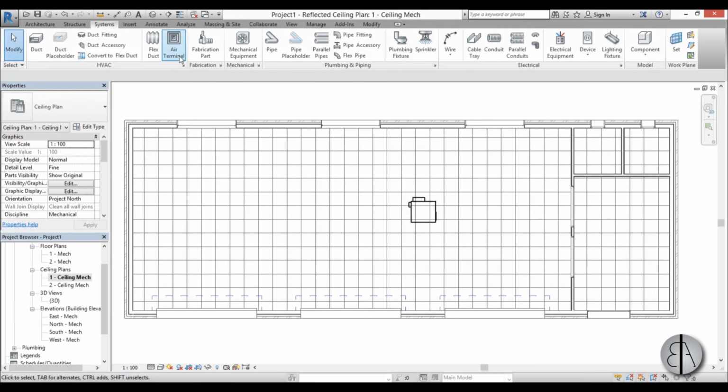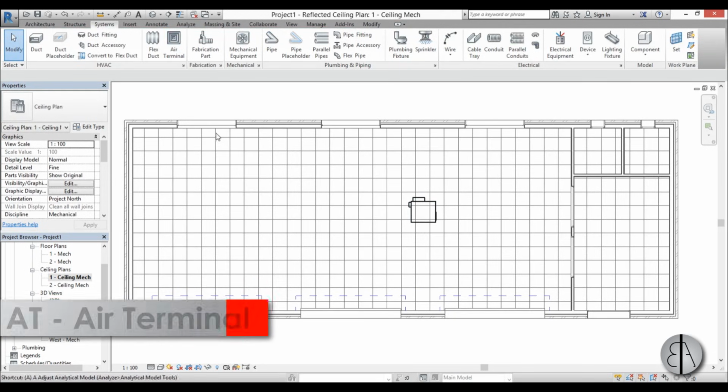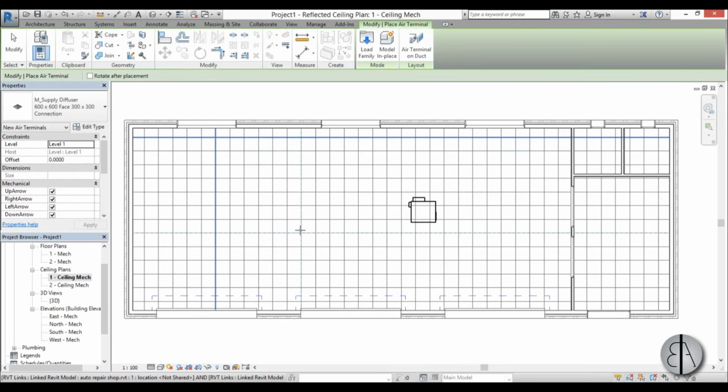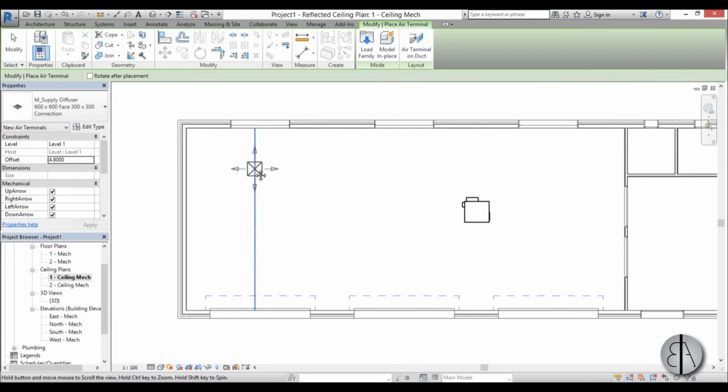So now I'm going to go here in air terminal, or AT is the shortcut. And the thing is, we can't really see this air terminal either. And this doesn't work like lights, as you would probably think, because we're placing it on a ceiling. Unlike lights that are only connected by wires that can change elevations pretty easily, when you're working with these duct systems, you can't really change these ducts that easily, so they stay in place. So you need to give it an offset, and the offset will be the height of the ceiling, which is 4.8 meters. And now we can see our system.